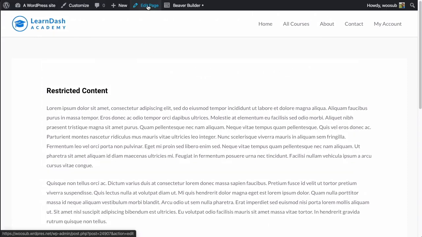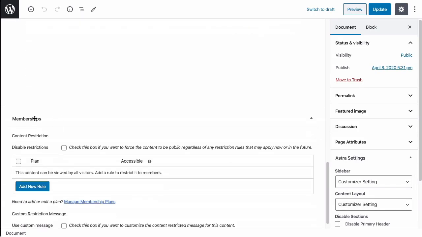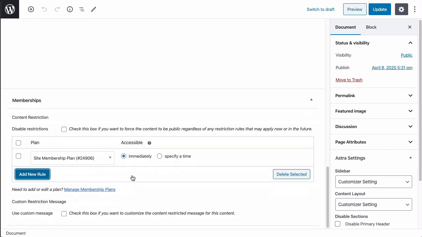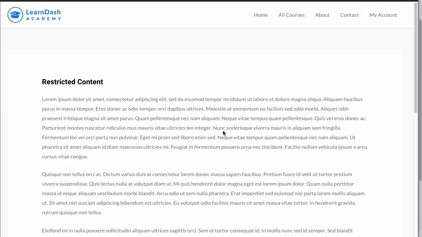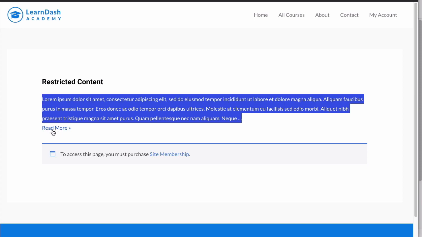So let's go back and we'll edit this page. And if we scroll all the way down, we're going to see this little memberships box down here. And we want to add a rule that says the site membership plan gets access to this immediately. And if we click update and go back to our piece of content, we're going to see it shows an excerpt with a read more option.